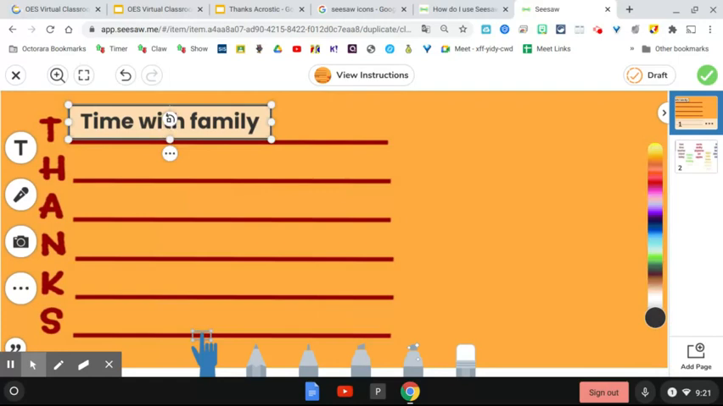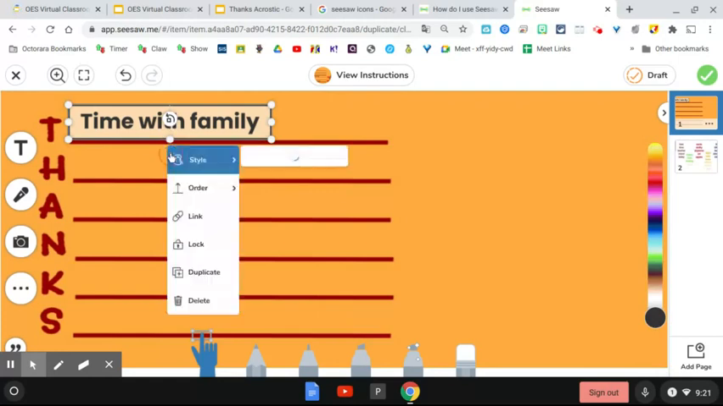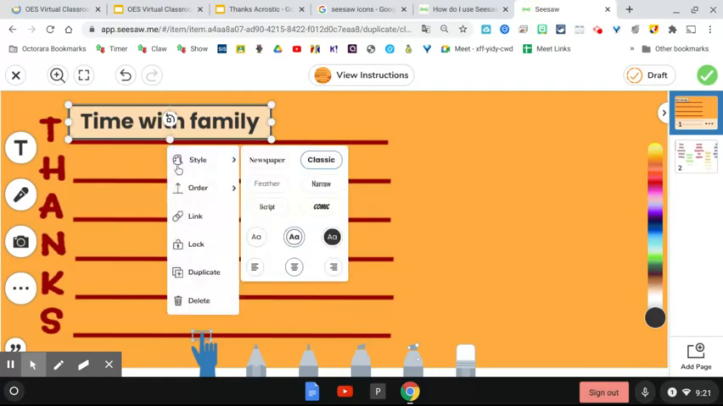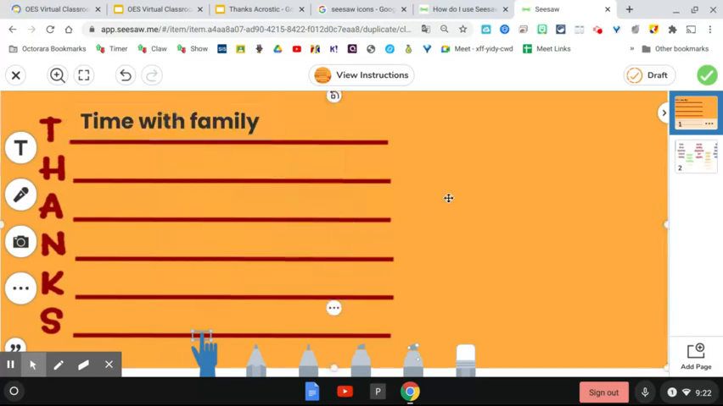So when you click on the text box, go to the three dots at the bottom, go to Style, and here's where you can change what the font looks like. That's what we call it when we change the text style. It's called font. So pick one that you like. And this is the button that we use to get rid of the box around the outside of the text box, okay? And that's it.